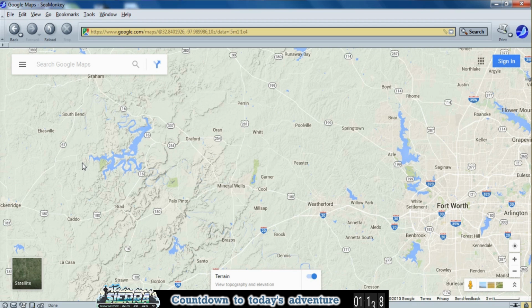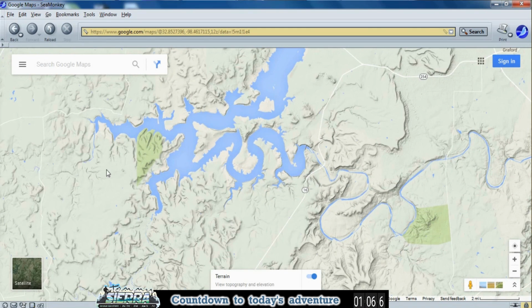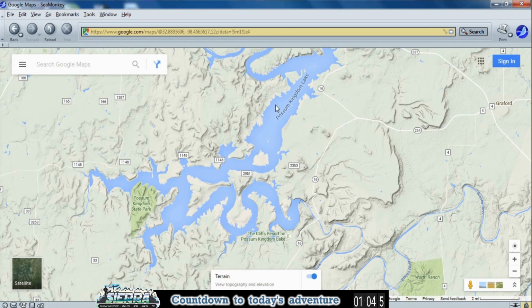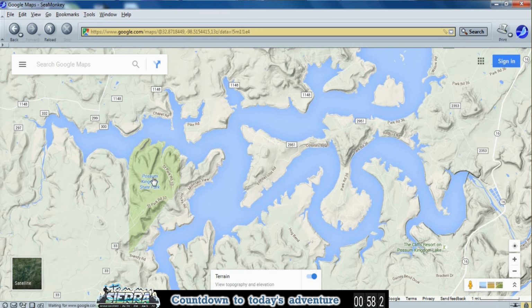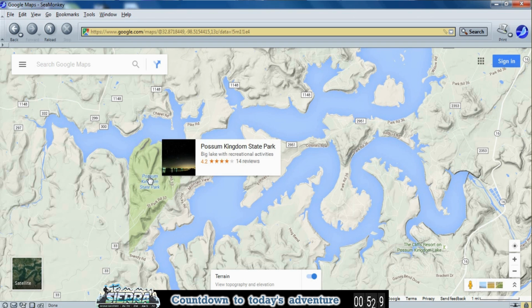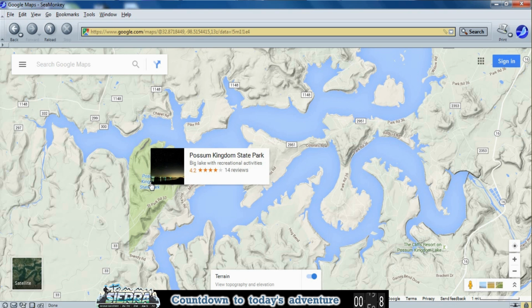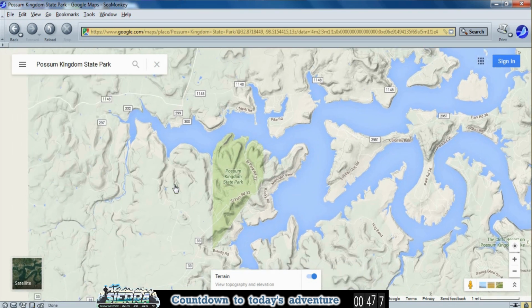So this isn't very far outside of Dallas, the Dallas-Fort Worth Metroplex, and we got lots of nice rugged terrain, a beautiful looking lake. I mean, this looks like the kind of shape of the lakes that I like to go to here in the mountains. And then we got a state park here, Possum Kingdom.